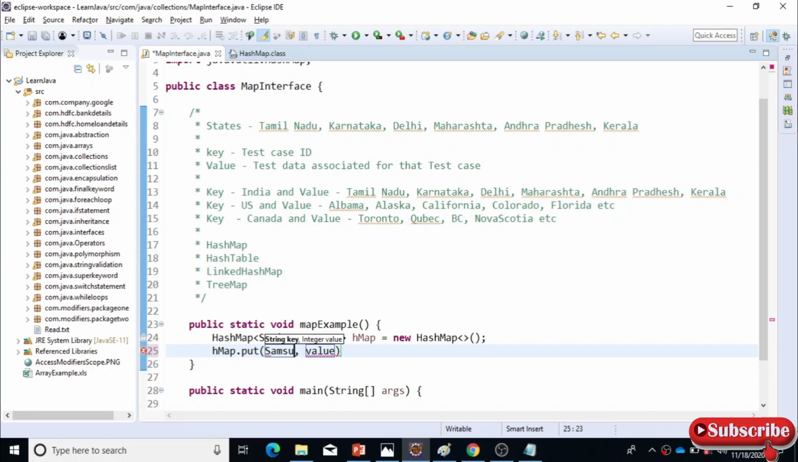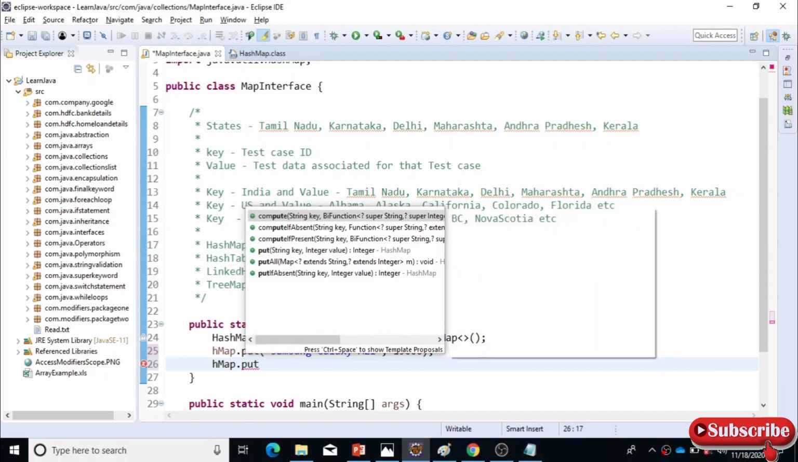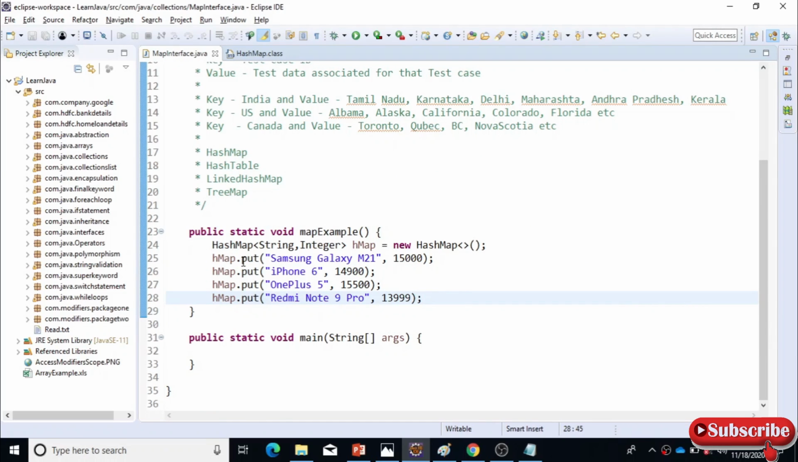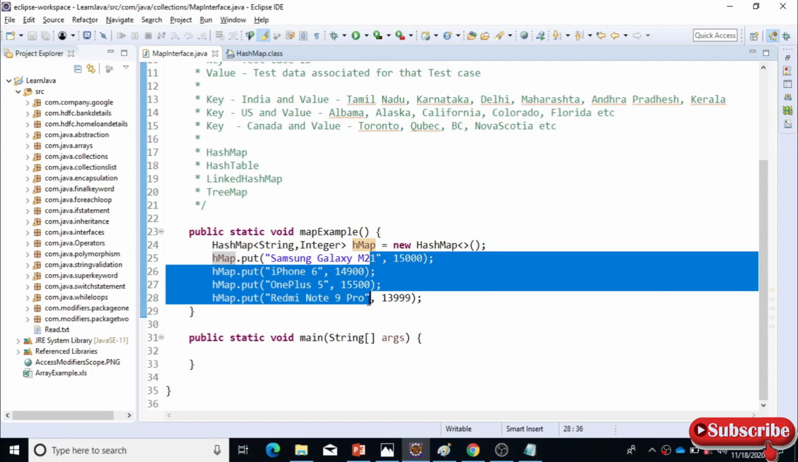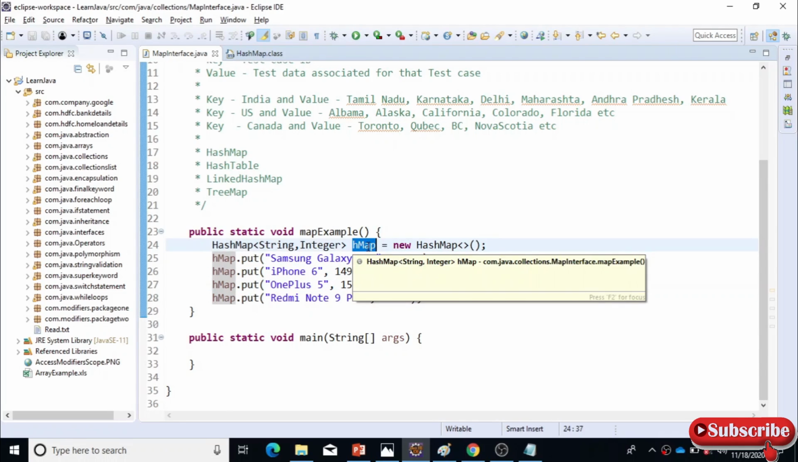So let us add some mobile details, mobile prices. Samsung Galaxy M21, which costs around 15,000 or so. And I will add some four values for other mobiles inside this hash map. Now I have added four values to this hash map as key-value pairs. Our key is going to be the mobile name and the value is going to be the price of that mobile. So we have four mobiles here with their prices, and these will now get added to this hash map.